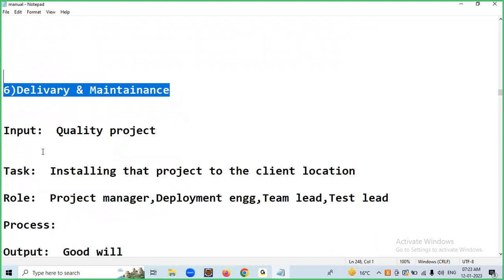Can you please tell me which one we are taking as input here? Quality project. Quality project only we have to deliver, right or not? Which one we have to deliver to the client? Quality project.